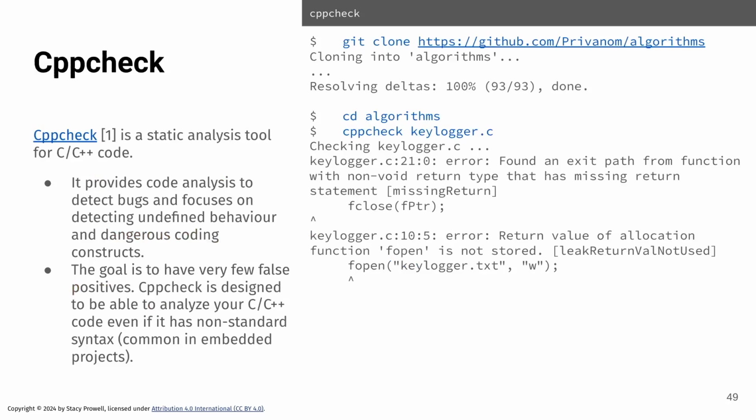Well, there's something called CPP Check. It's a static analysis tool for C and C++ code. It provides some code analysis, lets us detect bugs, and tries to detect undefined behavior and dangerous coding constructs. And its goal is to have few false positives.